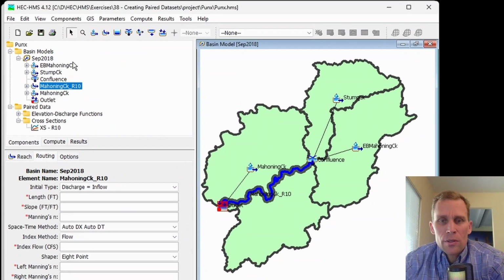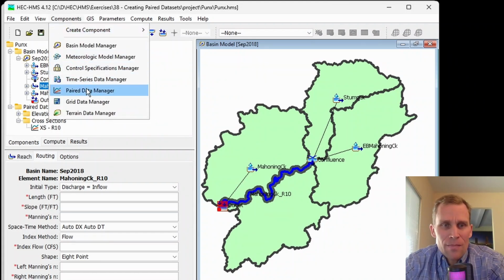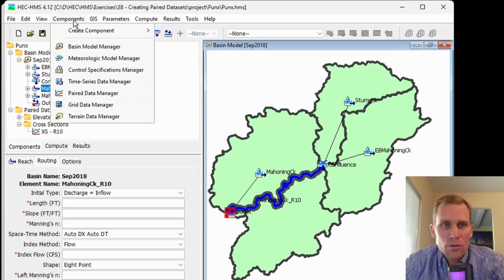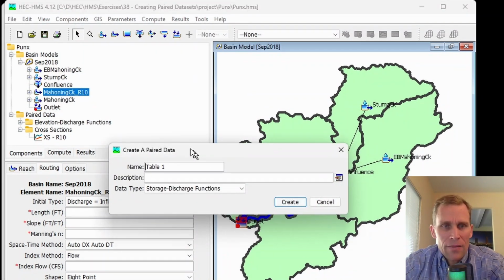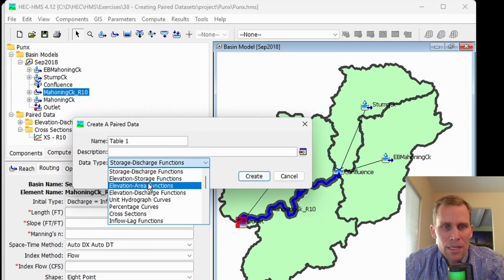The third example is going to involve linking to a DSS path, and let's get started with that. Let's go up to Components, Paired Data Manager. I can also create a paired data set by going Create Component and then Paired Data, but what I'd have to do now is specify the type in this dropdown. So it's basically the same thing.